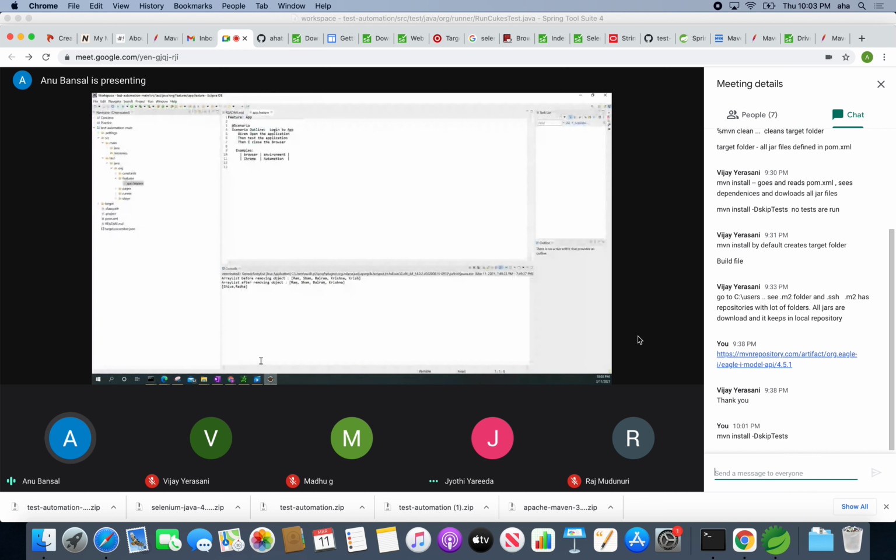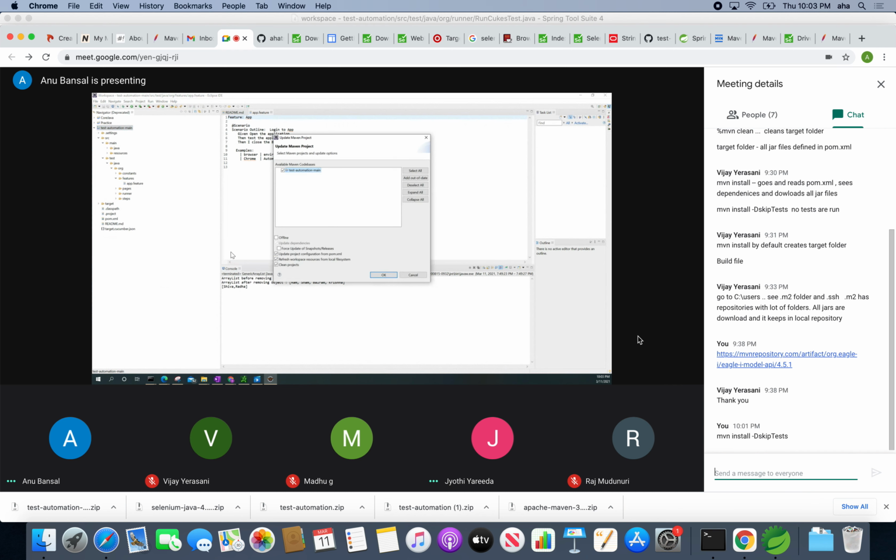Now right click on the project, test automation main. Go to Maven. Do Maven update project. There is update project. Yeah, do that. Now it is updating the project. If you look at the right hand bottom, yeah, done.